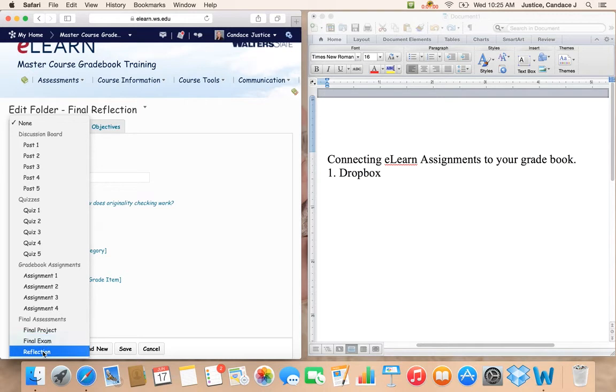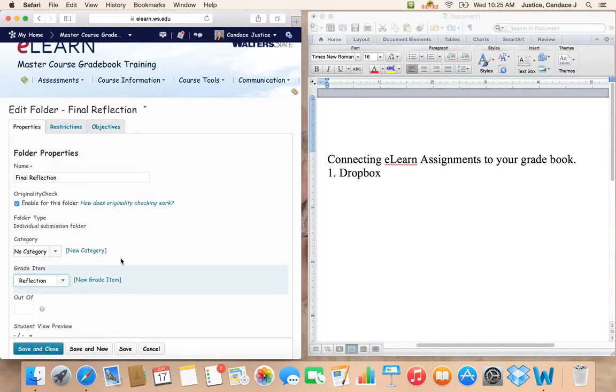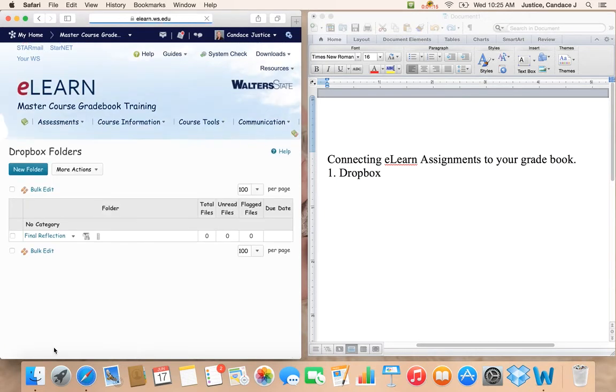So for this one, I want to connect it to the reflection. And after I connect it to the reflection, I want to give it a point value. So this is out of 100 points. Once I finish, I click Save and Close. This Dropbox is now connected to the gradebook, and you will see it by this right here. It says it is tied to a grade item.